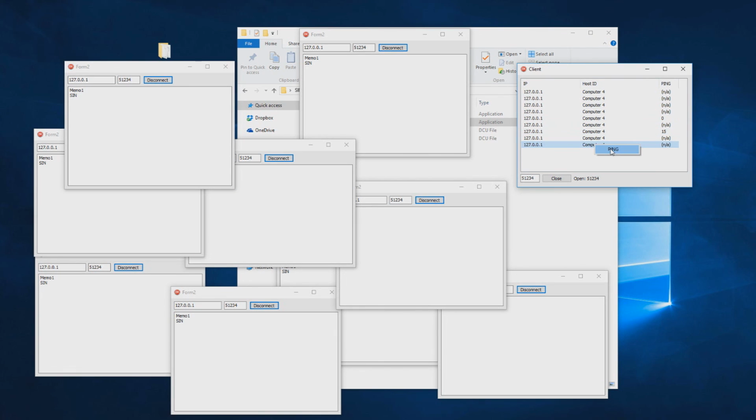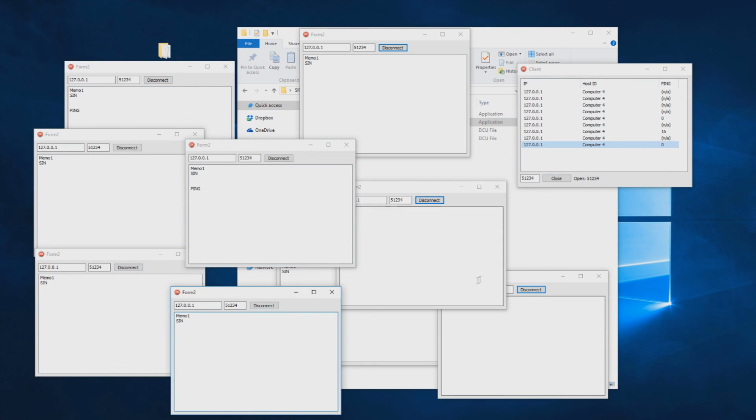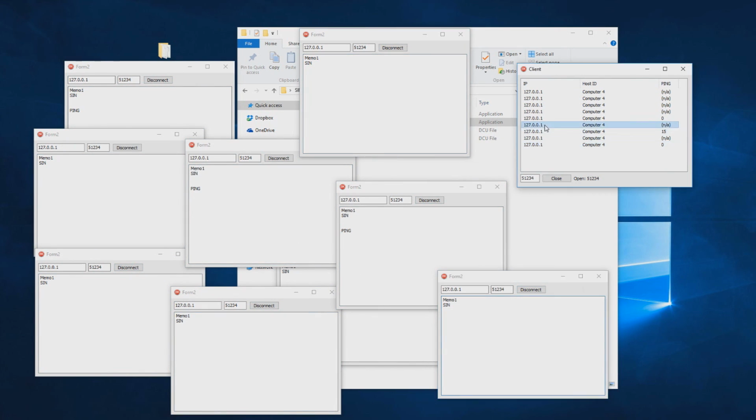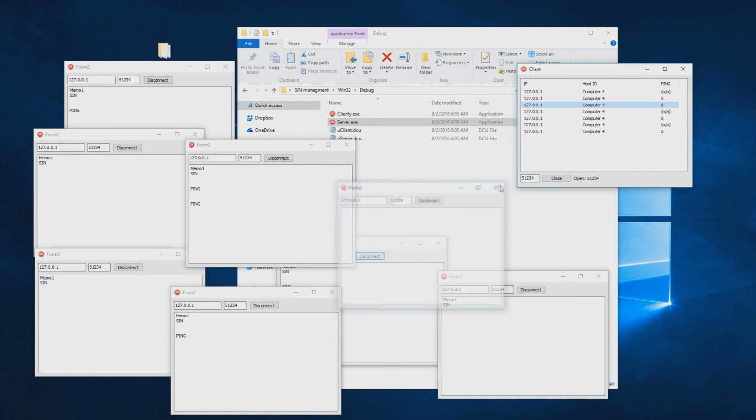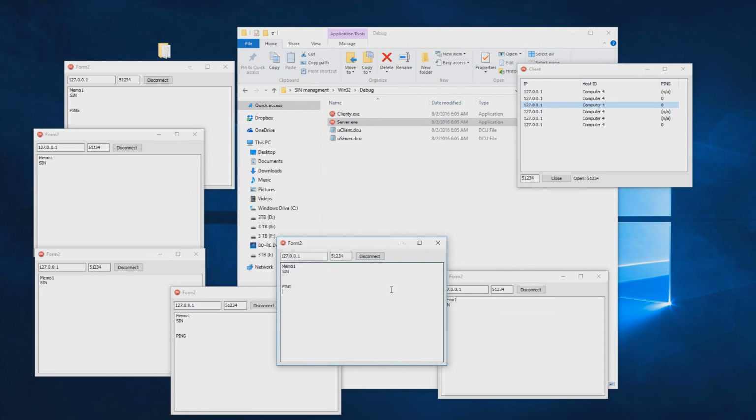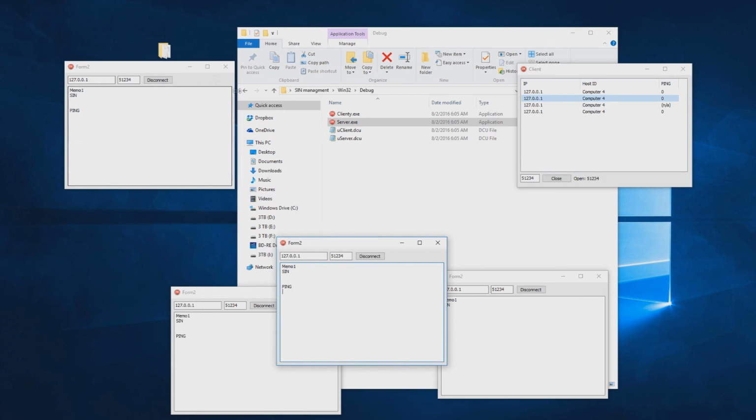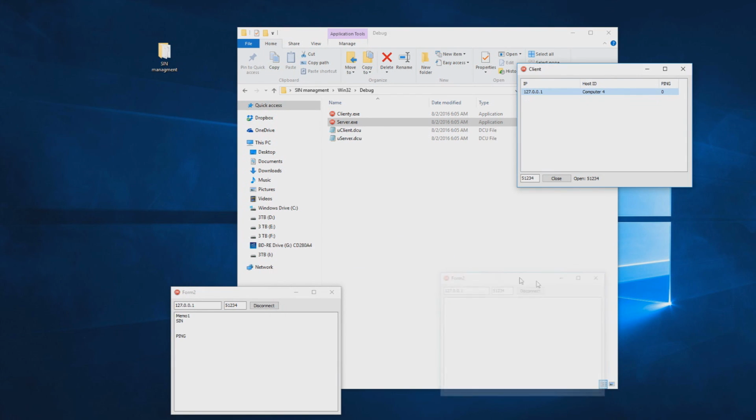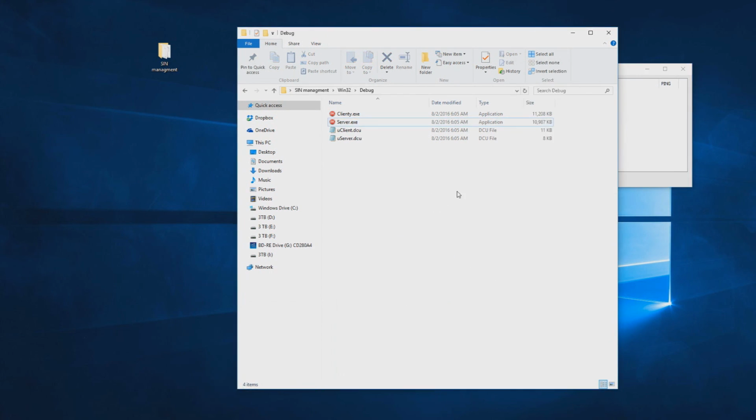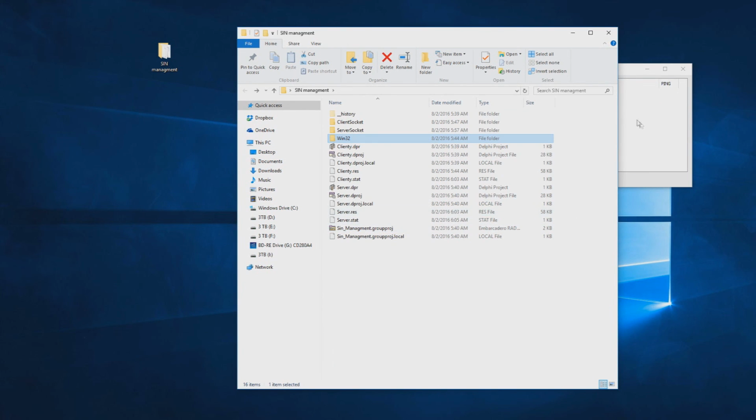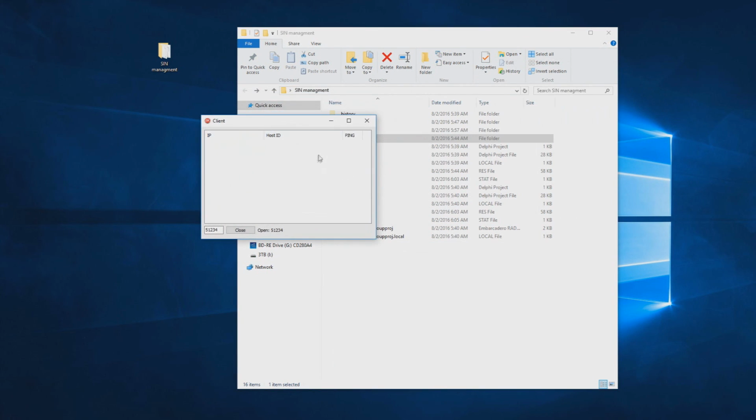So let's see, we just pinged this one, and as you can see the ones that haven't been pinged don't have any other information here. Alright, so if I start closing them down, they'll start removing themselves. Like this one hasn't been pinged, one of those will go, this one hasn't been pinged. Alright, so that's basically it. That's how you manage multiple hosts in your TLS view.